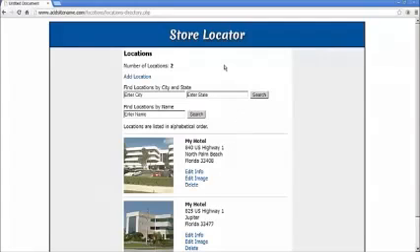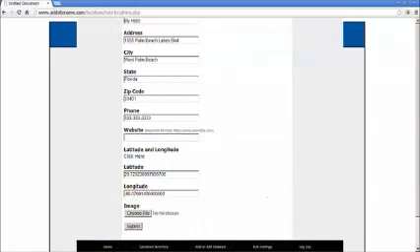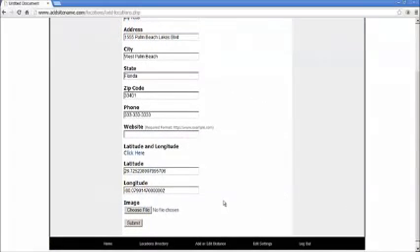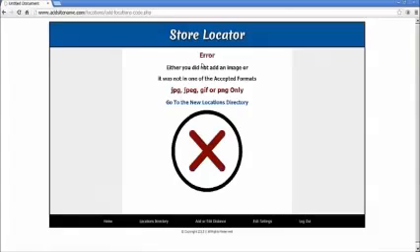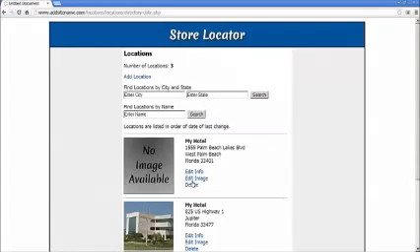I'm going to add one more location, and I'm going to show you something. Now I've added the information for another location, and I'm not going to put an image. I'm just going to submit it. It's going to tell me there's an error: you did not add location. I go to the directory, and it says no image available. However, you can put whatever you want. That's just kind of a filler image right now.